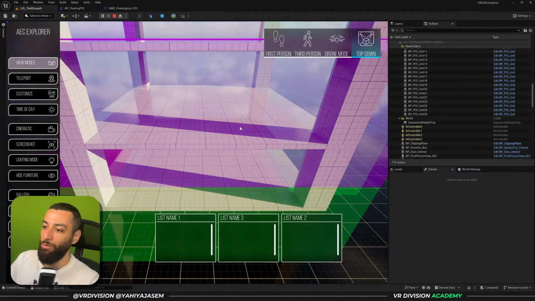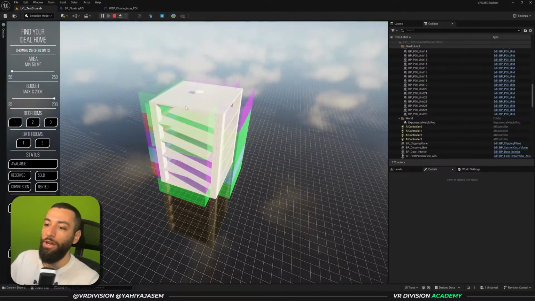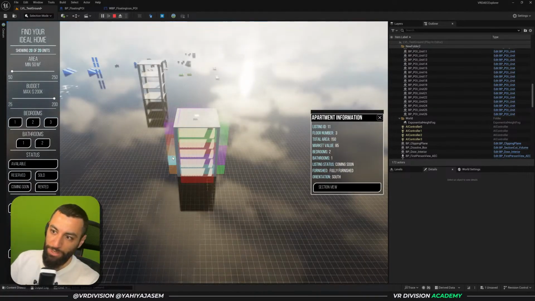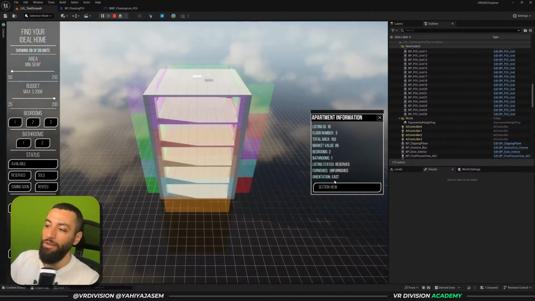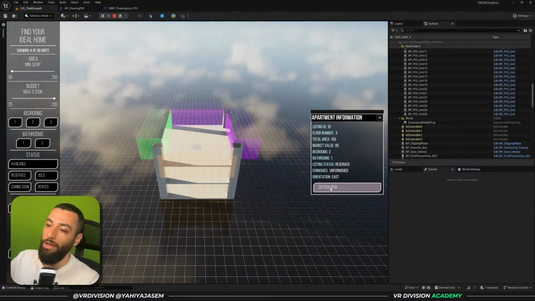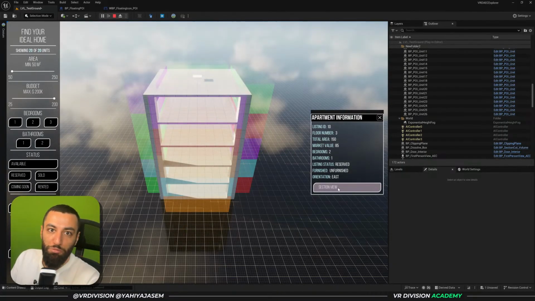So let me switch first to our mode. If I click on any of these POIs, points of interest, it will switch the camera. And here we have this button. From the last stream, this button was not working. I programmed it. And basically, if I click on section view, it will do what it says.